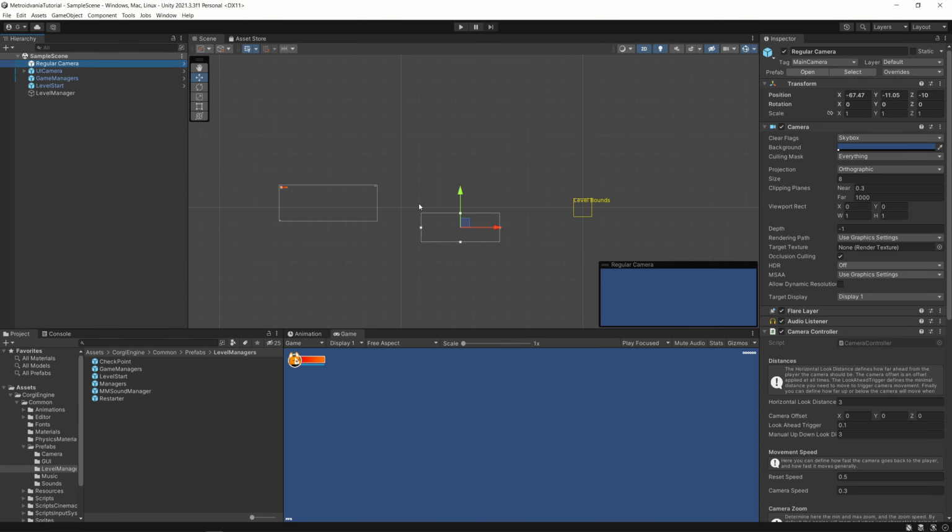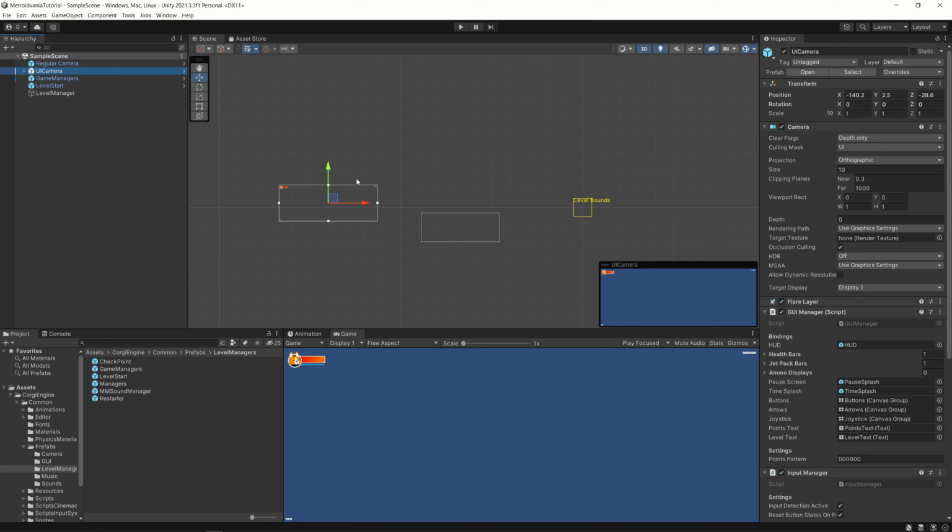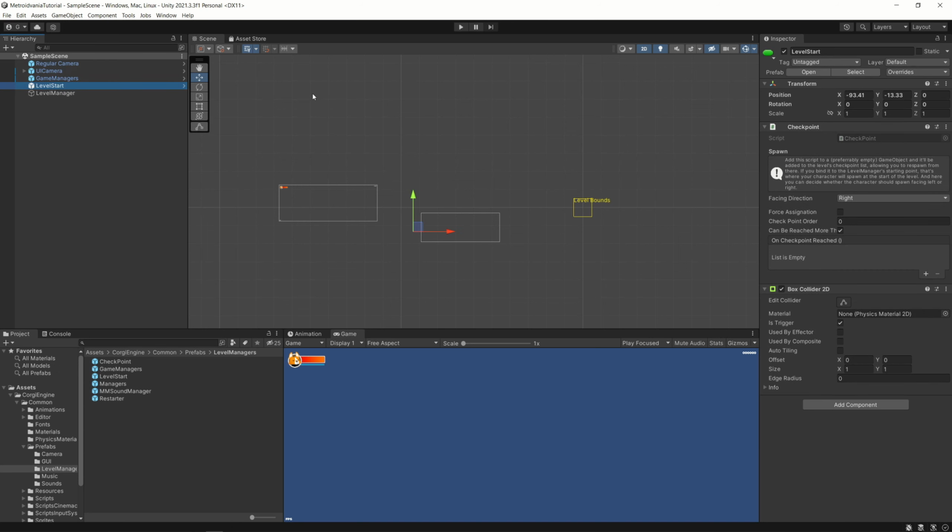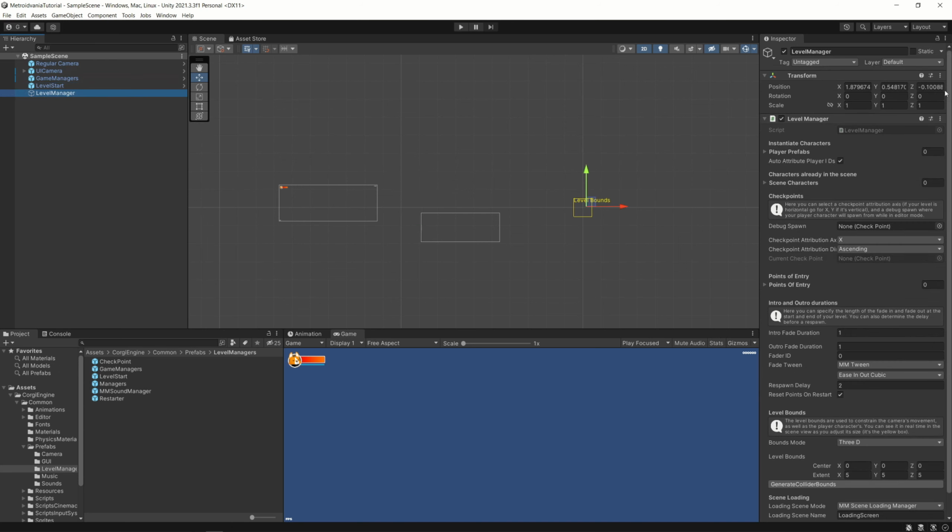So the only thing which I see at the moment which I don't like is, if you go here and you see the regular camera, that's somewhere here at -67 on the x-axis and -11 on the y-axis. I have my UI camera here, which actually would be a good one for this. We have the game manager somewhere else, we have the level start somewhere else, and we have the level manager somewhere else.